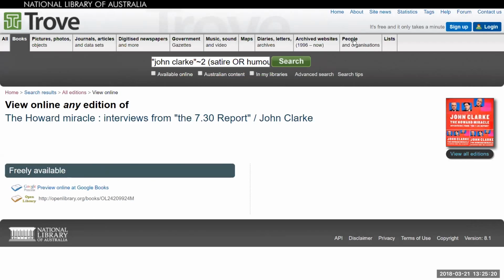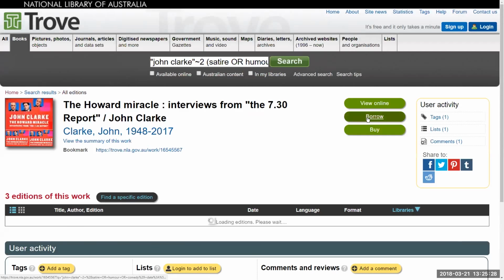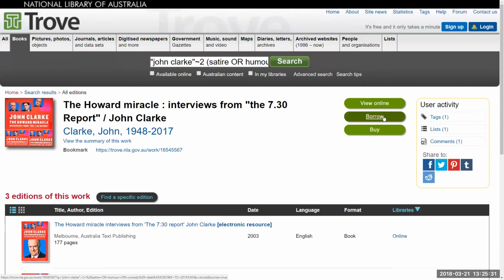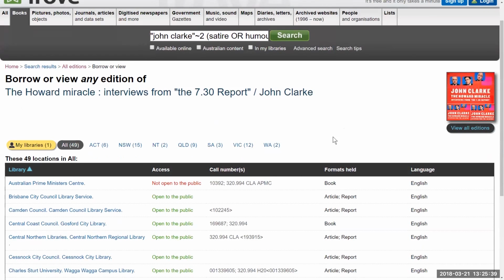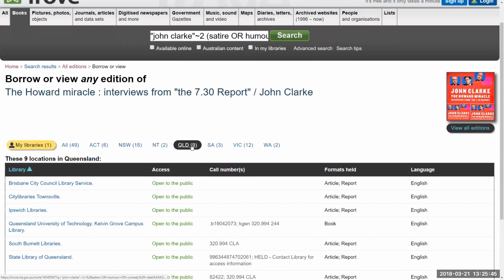All right, so going back, we now have the borrow option. If you do find a book that you would like to get the physical copy of, you can click on this borrow button here and see all the libraries in Australia that hold this item. Say if we're based in Queensland, we can limit it by state and see which of the libraries have that. If we're in Brisbane, we can click on this link and it will take us to the Brisbane City Council catalogue, and we can see that item and then find out how to access it as well.